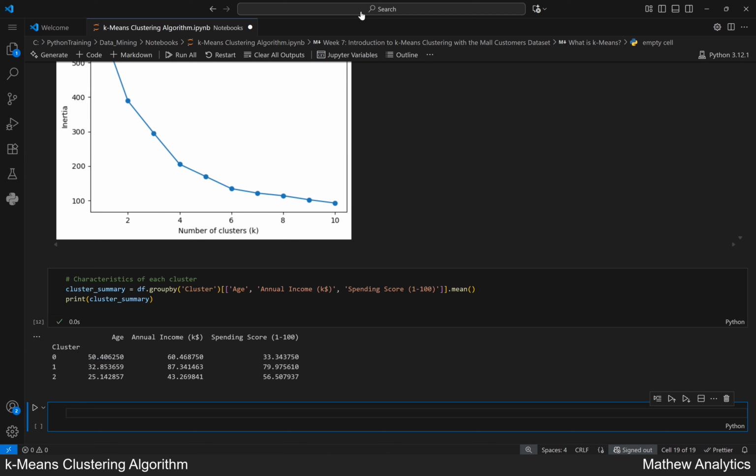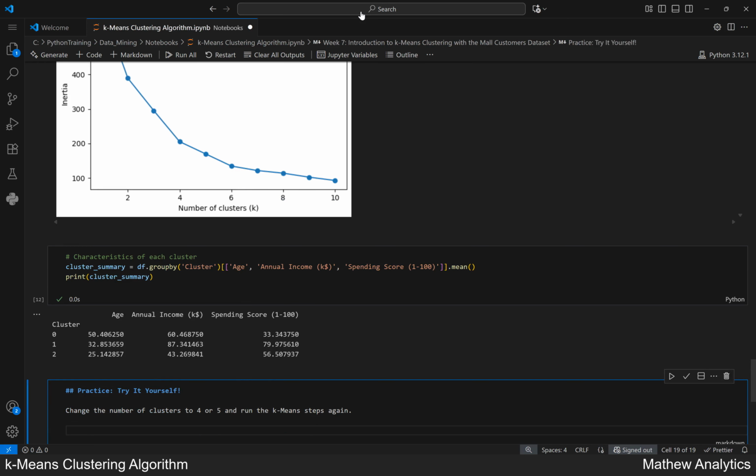Practice. Try it yourself. Change the number of clusters to 4 or 5 and run the k-means steps again. Which groups can you see in your results? Running the cell now. Share your findings or screenshots in the YouTube comments below.